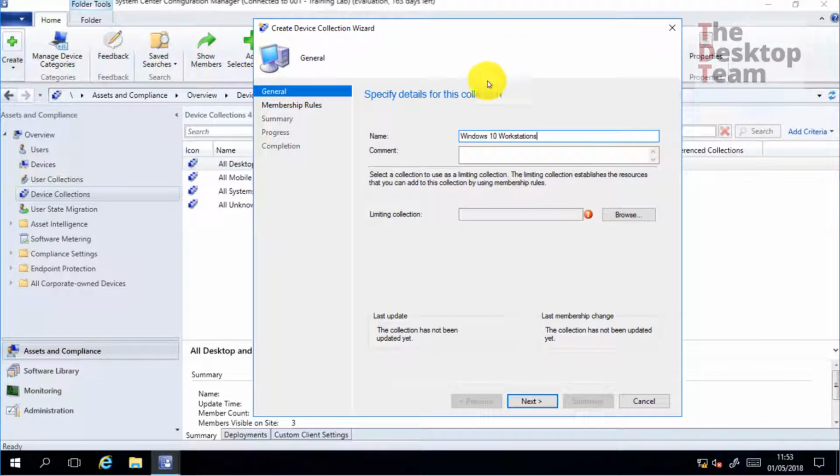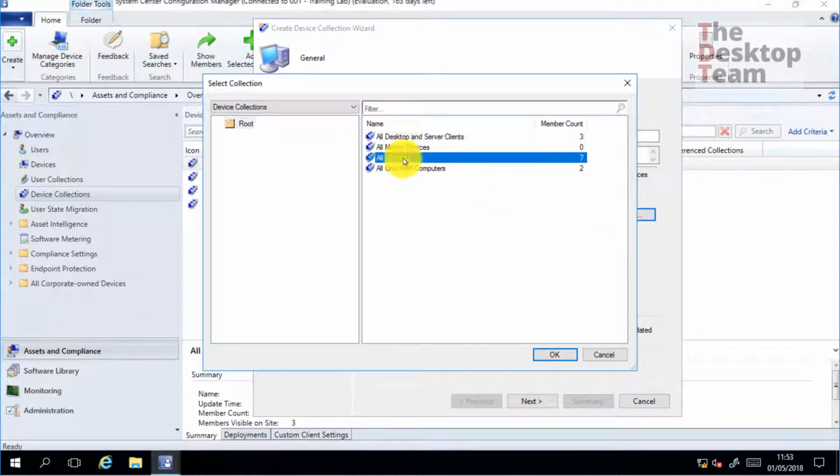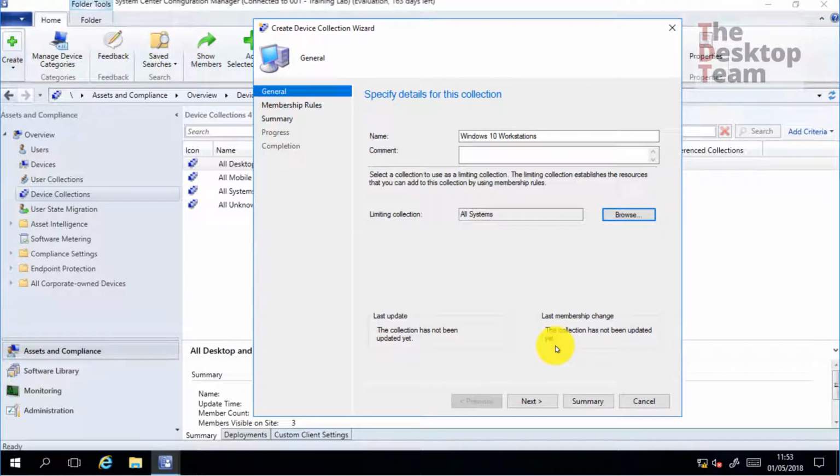So in our case here, we're going to limit by All Systems. In a production environment, you're going to create what I call top level collections, and those are going to be limited by All Systems, and any other collection will not be limited by All Systems anymore. For example, you're going to have a collection called All Servers or All Workstations. Those may be limited by All Systems, but then anything else that's for servers, you're going to limit by All Servers. A Windows 10 collection will be limited by All Workstations, and so on and so forth.